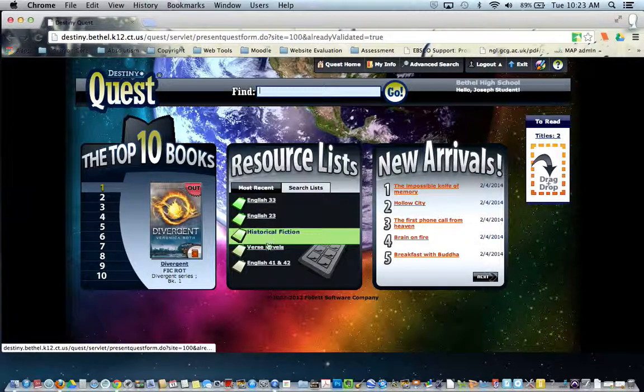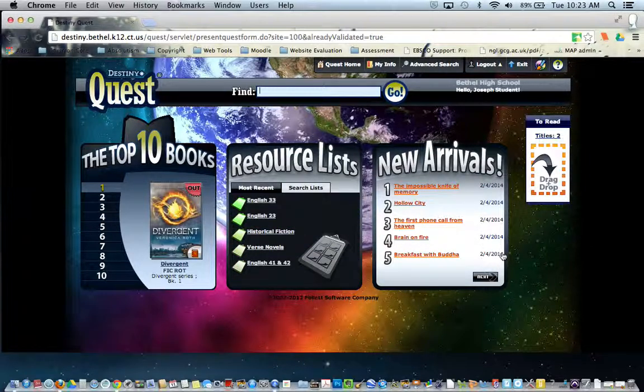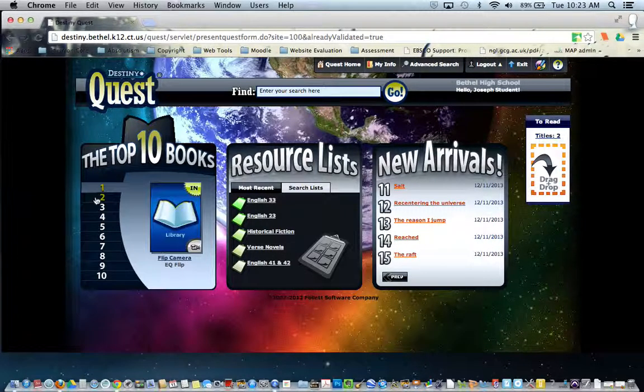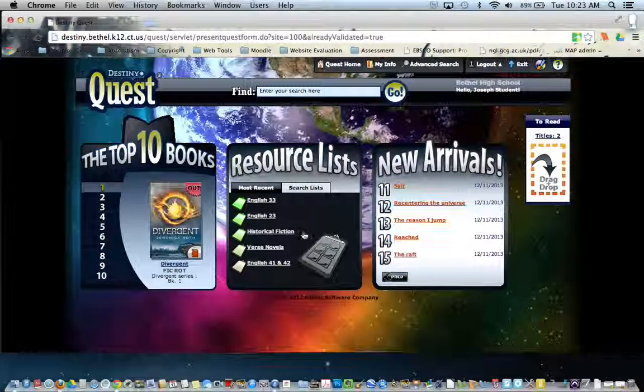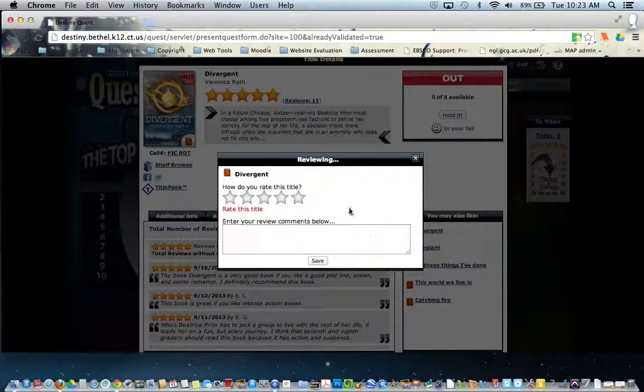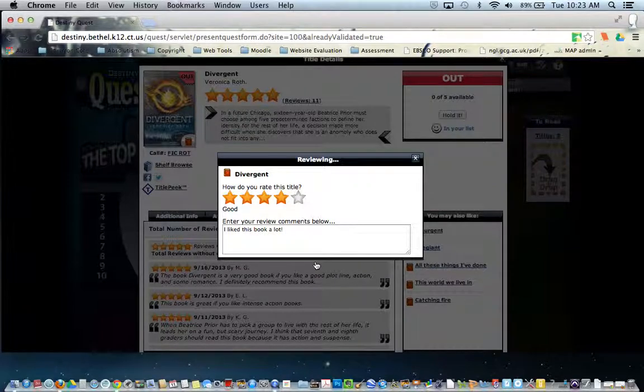You can see our resource lists are linked on Destiny Quest as well, and you can see any new arrivals that we have in the catalog, or what the top 10 checkouts are right now. It's always a fun thing to check in on. You can review titles as well. So if you read Divergent, you can go ahead and you can add a review, and you can give it a star rating, and you can enter your comments. I liked this book a lot, and press save.